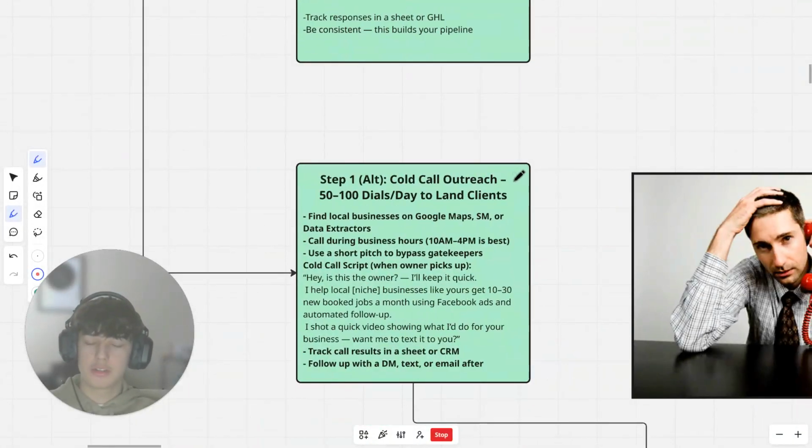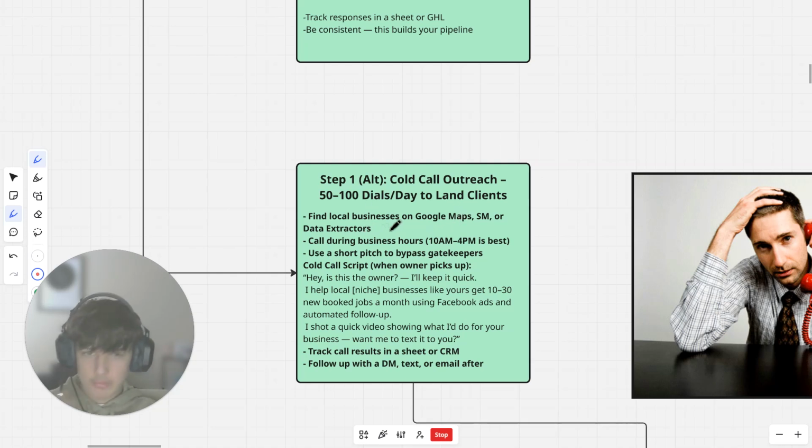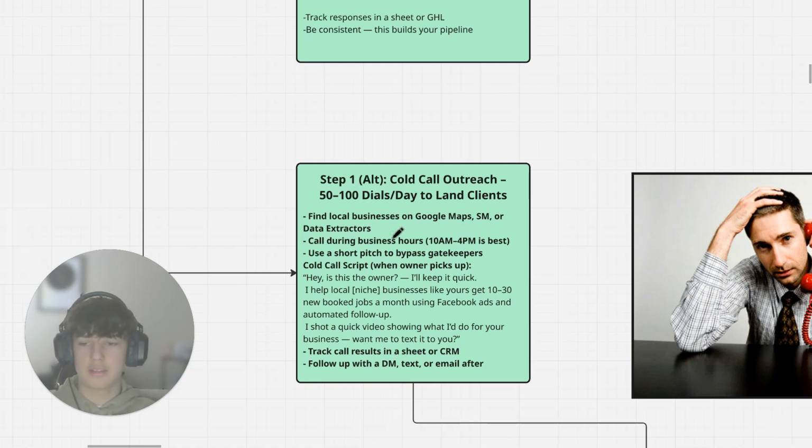Now your second option, the alternate option to step one, which would be cold call outreach. You want to be doing somewhere between probably 50 and 100 calls a day to really stay in that high range of getting clients, signing clients, and everything like that. So you're going to be using Google Maps, for example. You can go on Google, look up businesses near you. SM, which is social media, so you go on Facebook, Instagram, look up businesses, hashtags, whatever it is, or data extractors. So you could use Apollo AI, Hunter.io, a lot of AI systems that have businesses information in there that you could use to outreach.